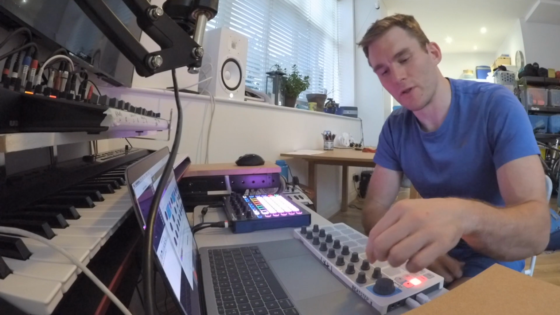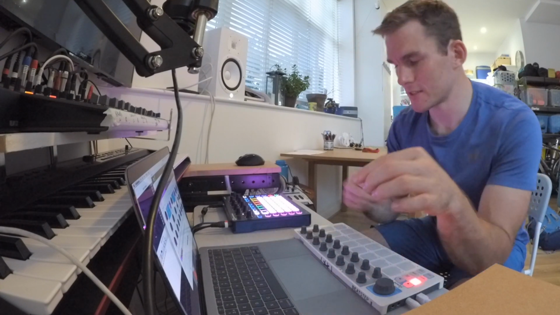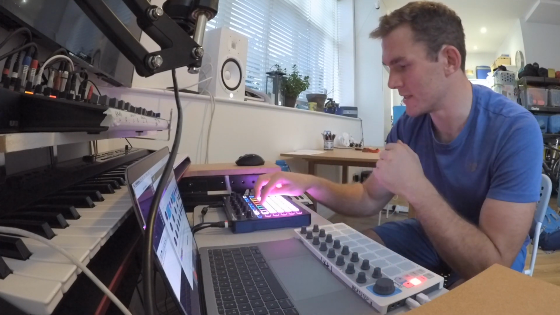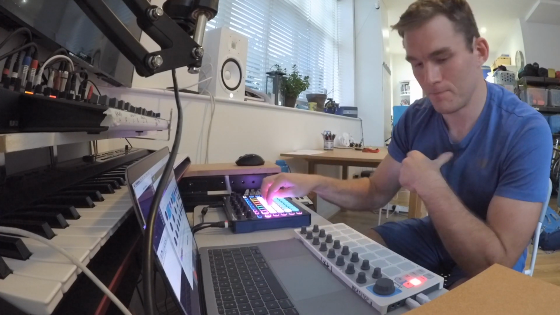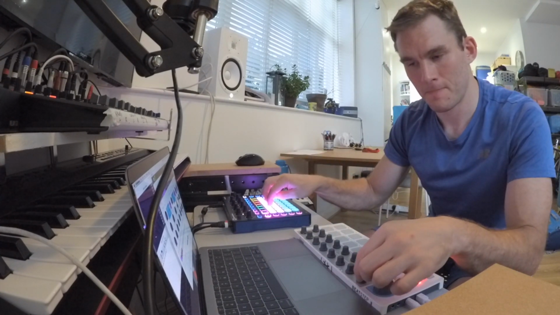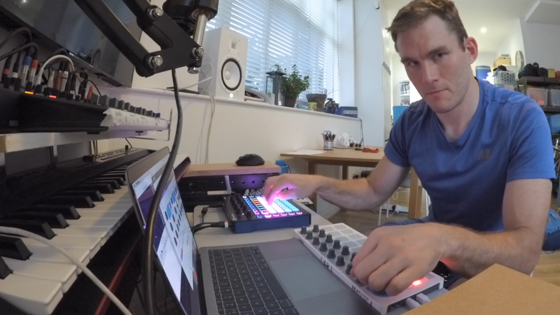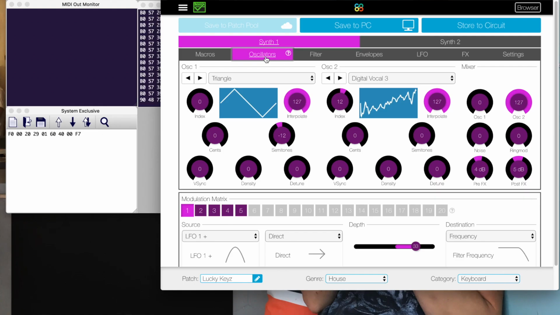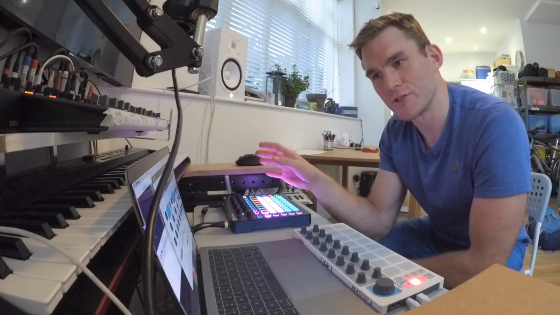So I've got this first knob on the BeatStep assigned to the oscillator wave parameter. You can hear it. As I twiddle this knob, it changes the wave, but you can't see anything happening.